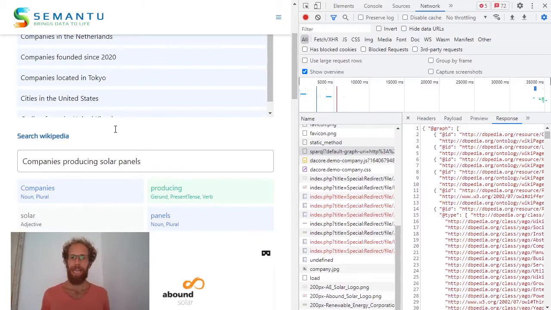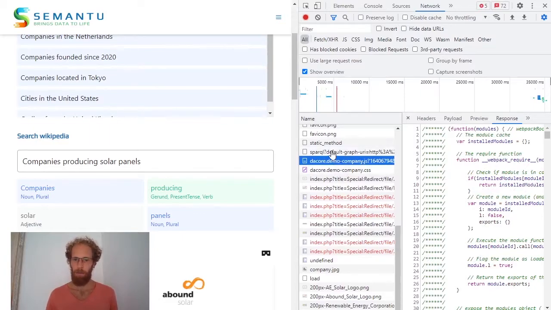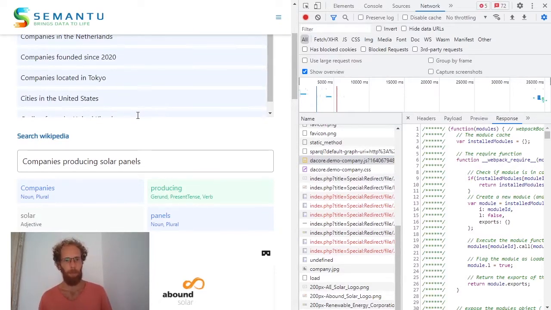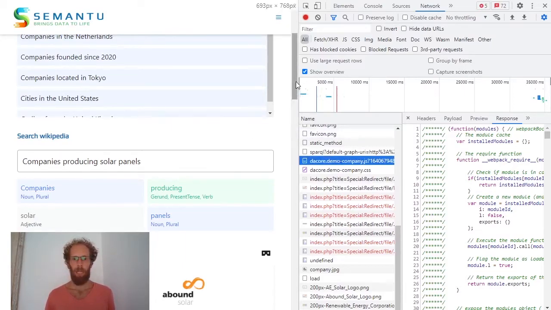Now in this case, the answer is yes, because I've built exactly that. I've created a preview component for company and published it in a module called demo company. So Semantu finds that component and then it dynamically loads the module, which you see here on the right, after we get the results. The next thing that happens, it's loading this module, this JavaScript bundle with these components inside. And it can then use that to visualize these results.